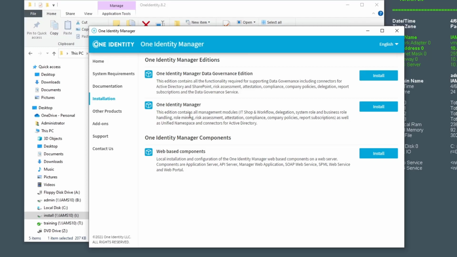At the end, it makes no difference if you install the One Identity Manager Data Governance Edition or the One Identity Manager. The reason for that is you can add to each of both installations all the modules you want and you will get exactly the same result. And because of that, typically I always choose to install the One Identity Manager. The reason is I get more modules installed, and if I need data governance, I just click that on top in a second run.